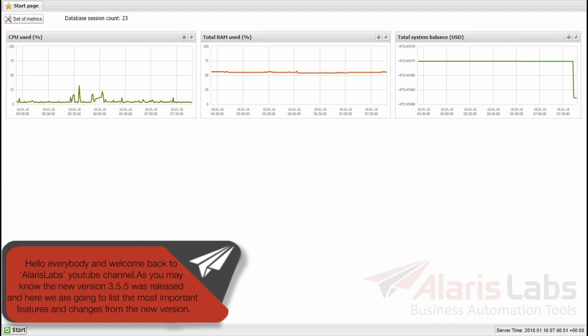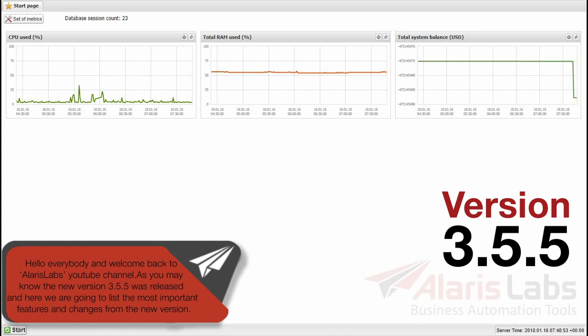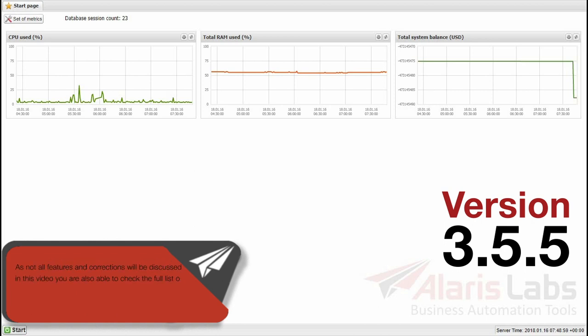As you may know, the new version 3.5.5 was released and here we are going to list the most important features and changes from the new version. As not all features and corrections will be discussed in this video, you are also able to check the full list of the innovations in the release note document, which link you can find under this video.